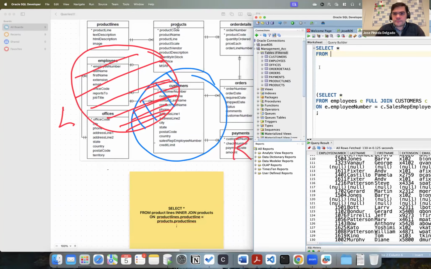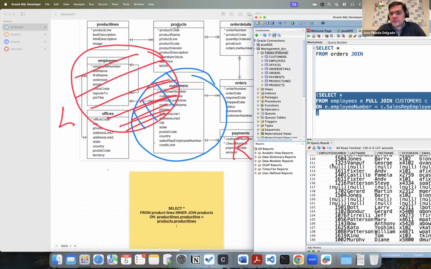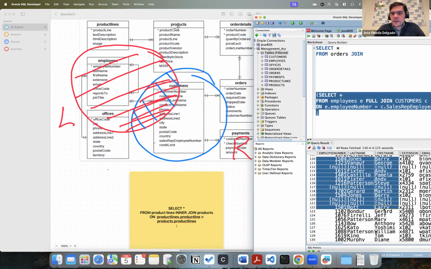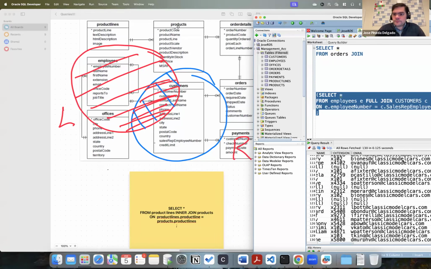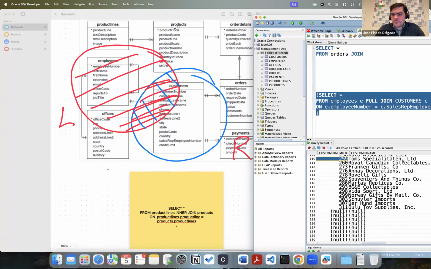Say orders. Select all from the orders table. Then we're going to join that orders table, not with any other order that we had, but with the result of this query, that is, with everything that we are seeing right here in the bottom, absolutely everything. How will we do it? Well, the orders table has a customer number, and here we also have a customer number.